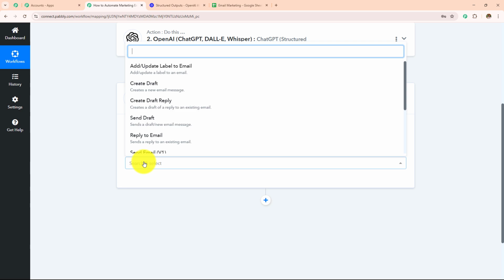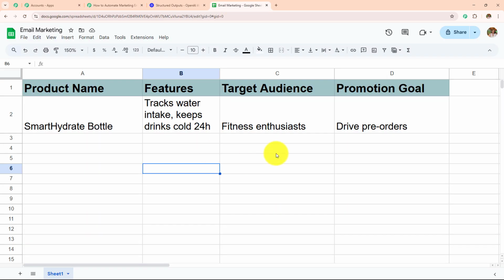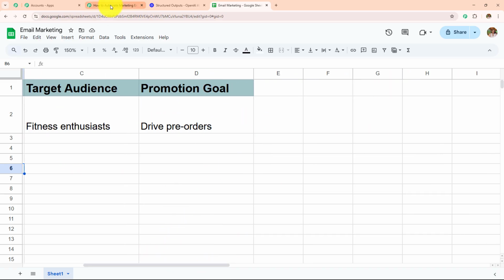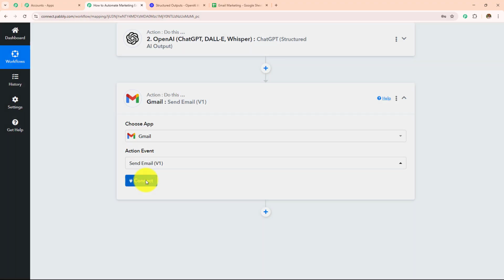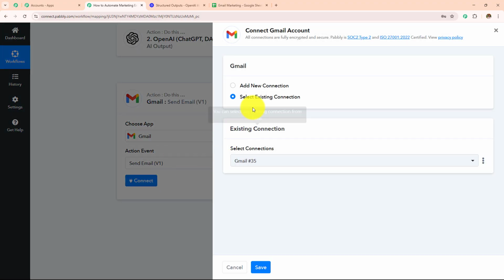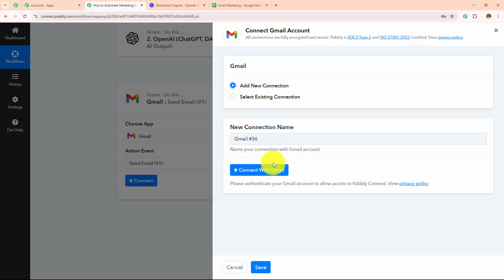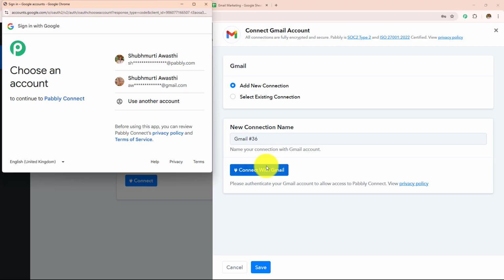If you want, you can add that to your Google Sheets spreadsheet. As soon as you generate this subject and the body of the mail, you can add this to your Google Sheets. But I'm going to send this. So I'm going to select my action event as send email v1 and then click on connect. If you have an existing connection, go with save. If you don't have one, click on add new connection, then click on connect with Gmail.